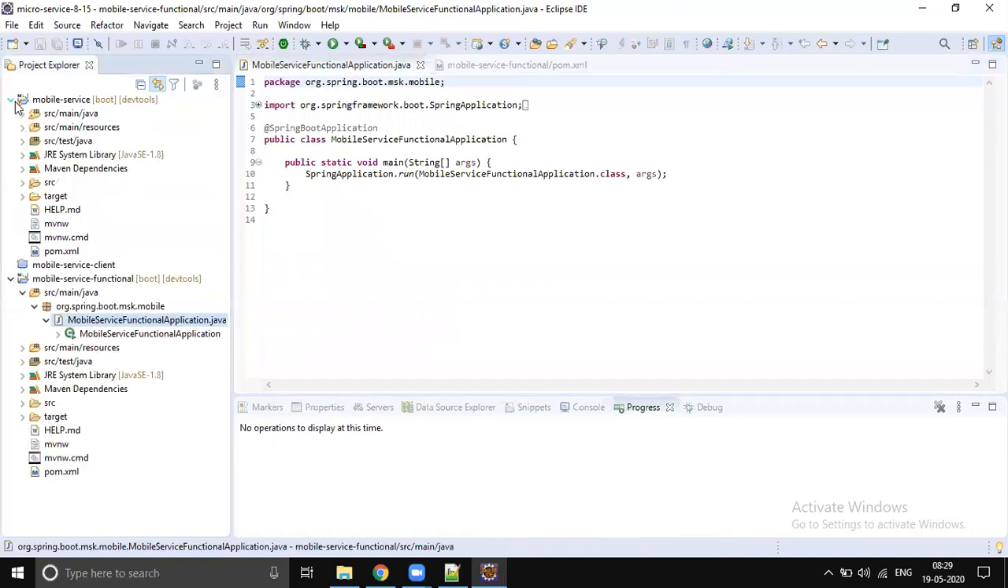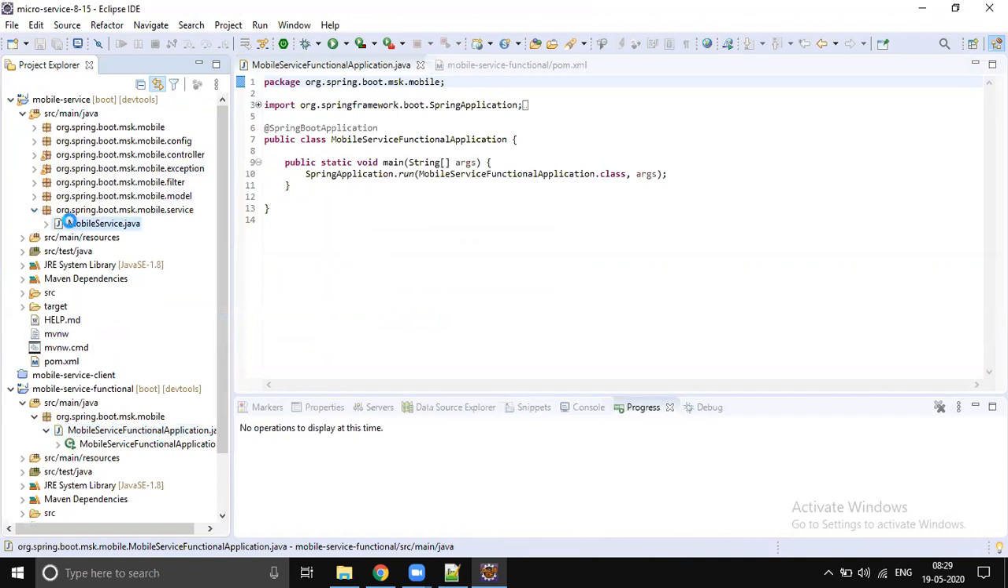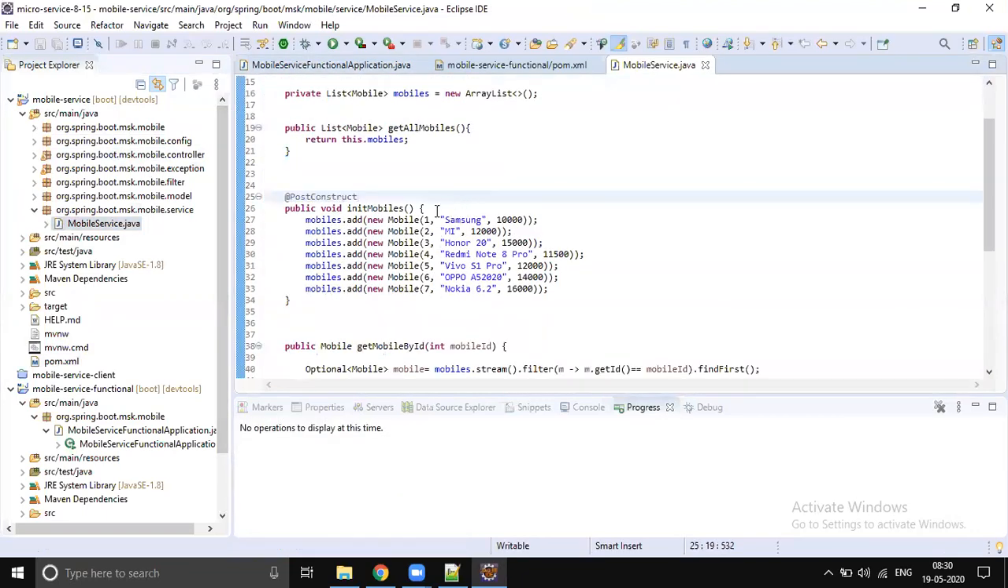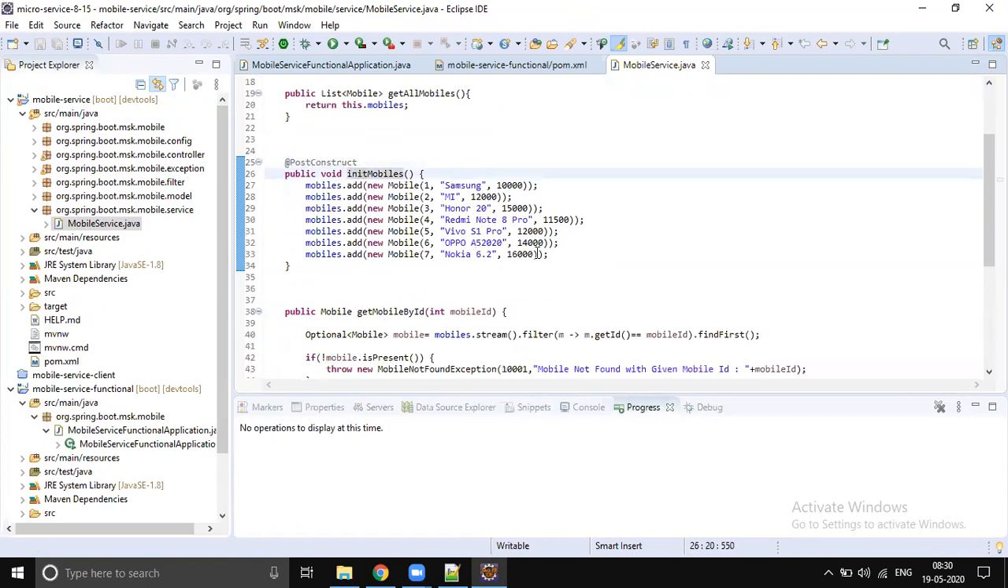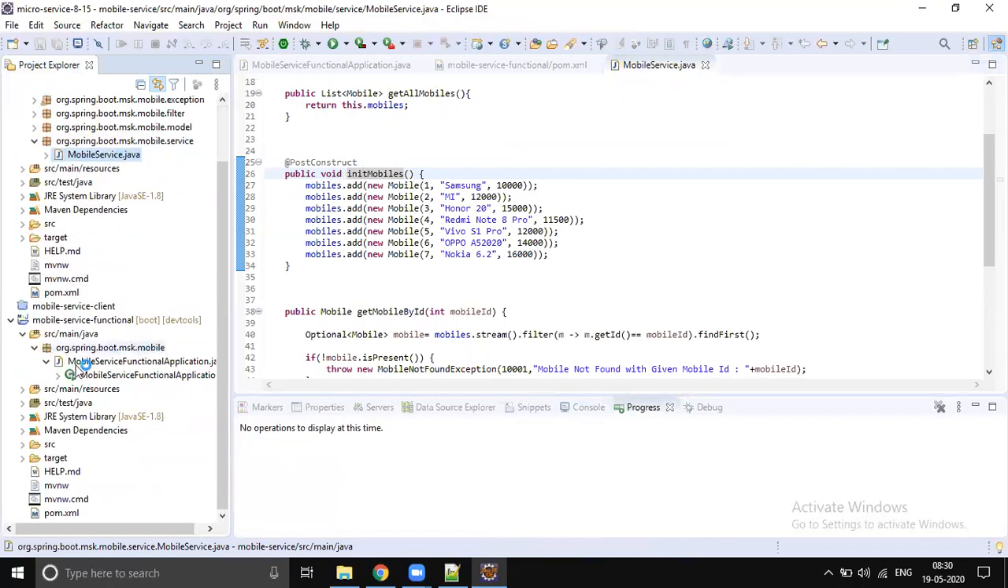Moreover, we're going to copy a few resources. For example, we need this service, because the service is not going to change anything. So we're going to use the service as is. And the model class also, Mobile.java, is going to be the same thing. Init mobiles, we're going to fetch the mobile data. So backend wise, no difference. Only the part which is going to be changed in the functional endpoint is the controller.